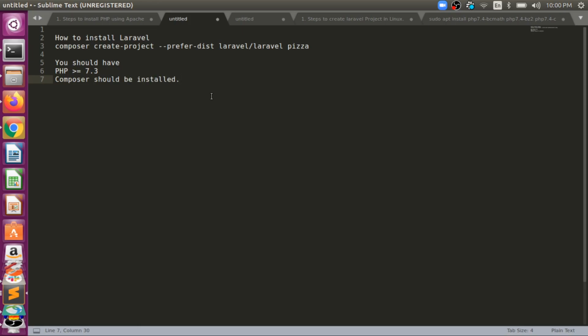For PHP installation, or if you want to upgrade PHP, the same videos are available for PHP upgradation and Composer upgradation in Ubuntu on our platform. It's very easy, so you can follow the steps there. So let's start with the Laravel installation.